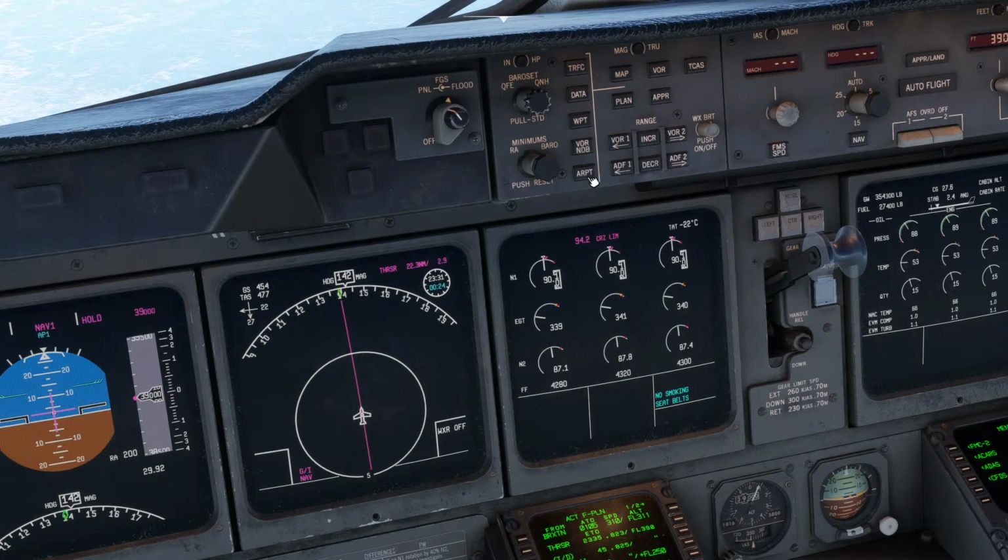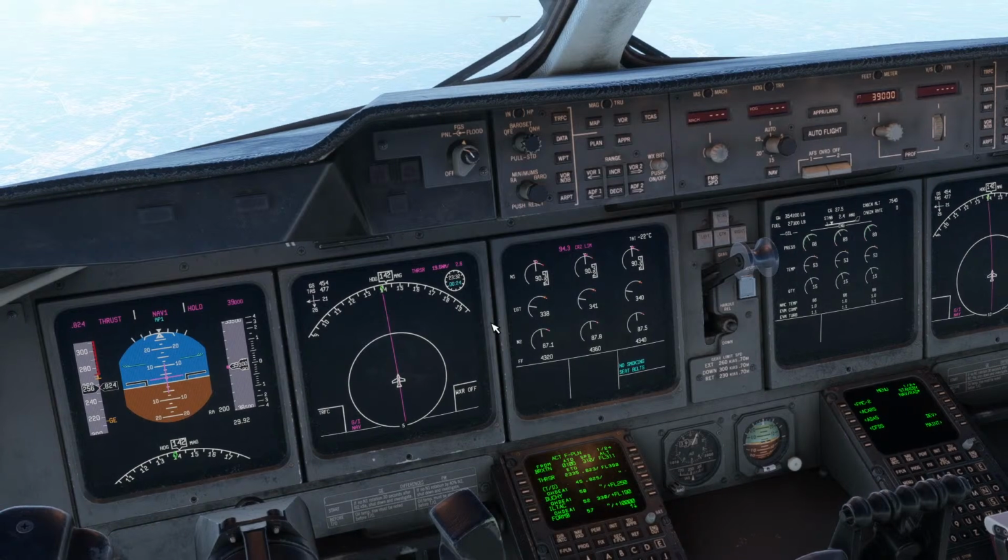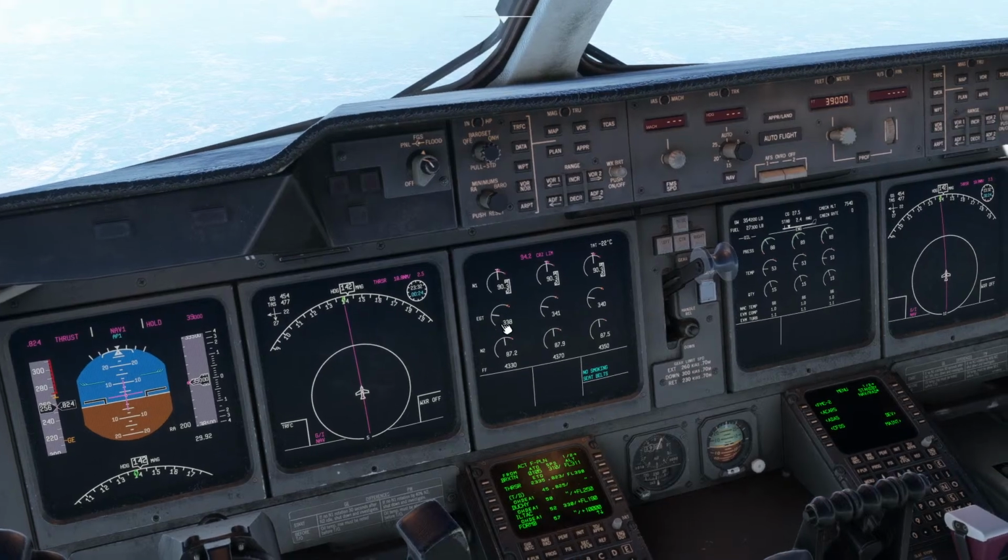VORs, NDBs, airports, apparently there's none nearby. Data. So if we show that and... No, maybe. I was hoping that was going to show us something. Ah, traffic would show the mixed mode, okay. It's cool though, isn't it?